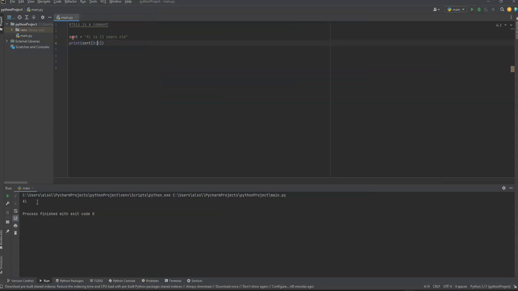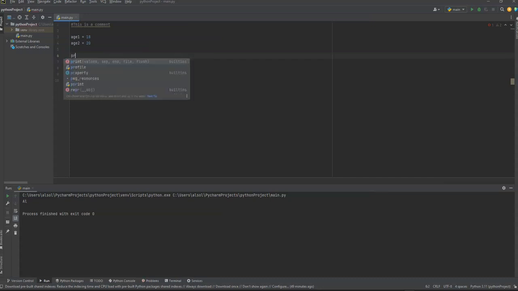Now you can use arithmetic operators on both strings and integers. So we're going to delete all this for now. Let's say we have age 1 equals 18, age 2 equals 20. We can do various arithmetic operators: addition, subtraction, division, multiplication, and modulus. So we can just print out age 1 plus age 2. This will give us our operation, so it should be equal to 38, and yes, it is.